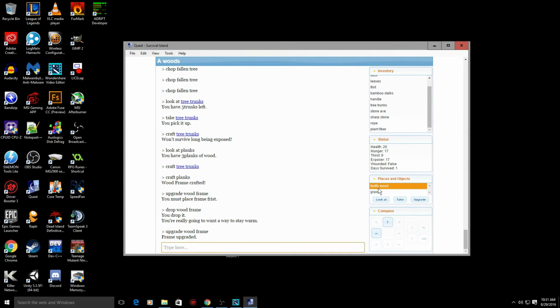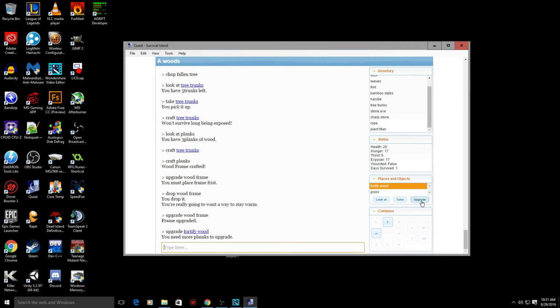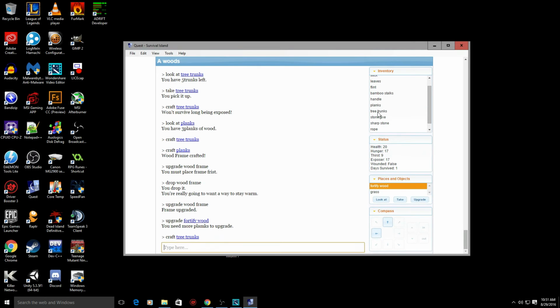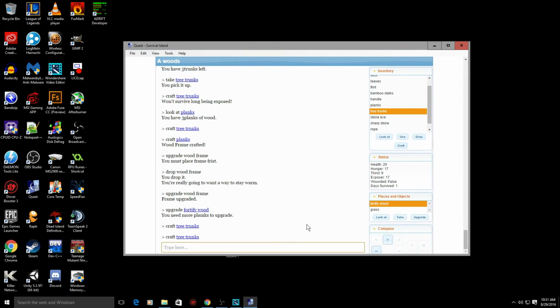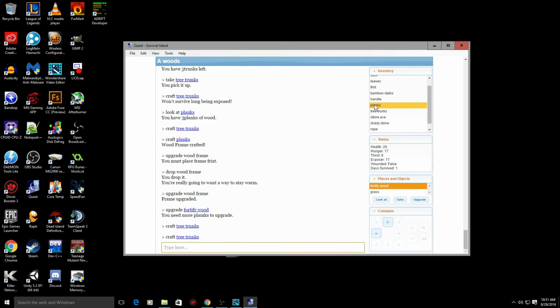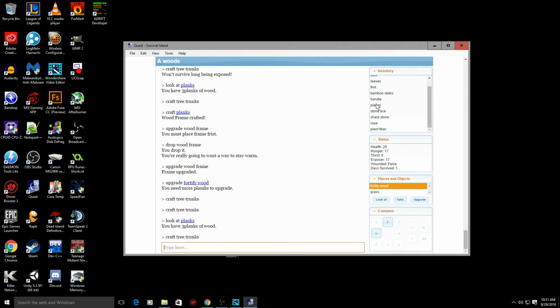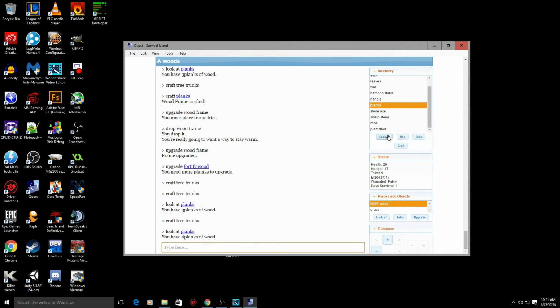It's going to disappear, turn into fortified wood, upgrade it again. Oh, we need more planks. So let's go back to our tree trunk. Let's craft. So now we should have... We only have 3 planks of wood, which isn't good. So how many more does that give us? Look, now we have 6 planks. Okay, good.